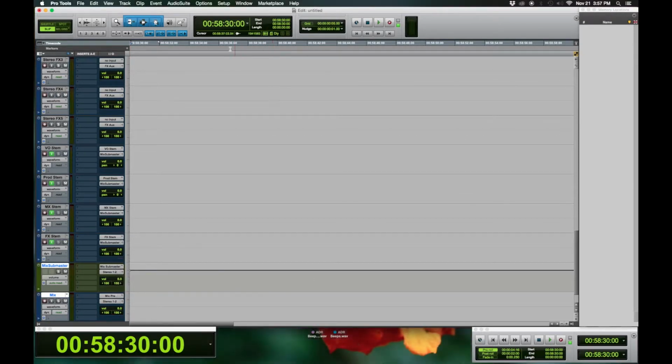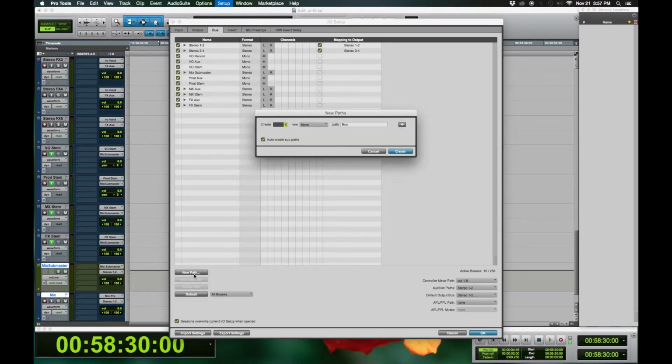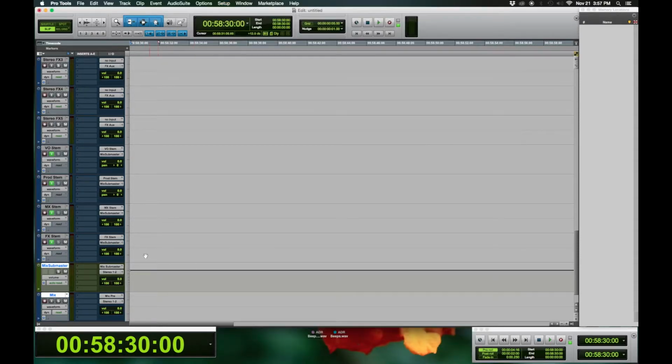So we need to set up another bus. One stereo bus, and we'll call that mix. So now we can bus that to mix. The mix gets its feed from mix, and it can go out the stereo output. Now everything flows through these stems to the submaster to the mix. And of course, these tracks need to be solo safed.